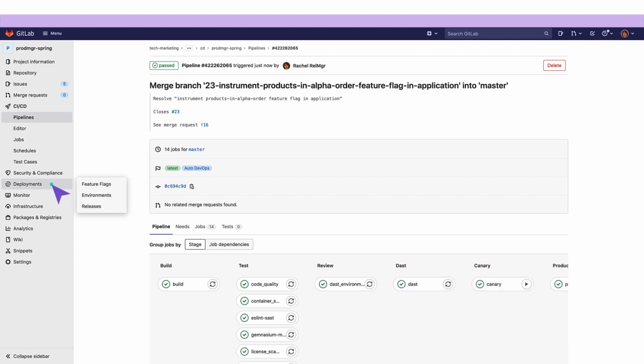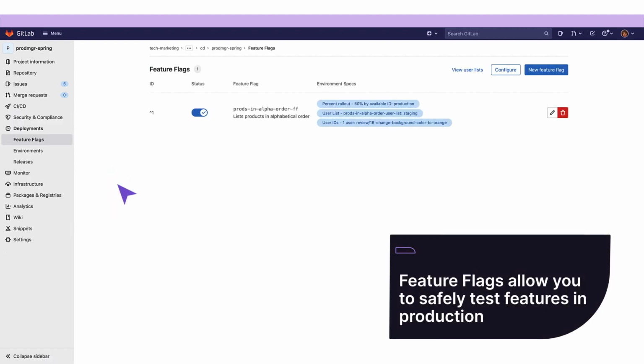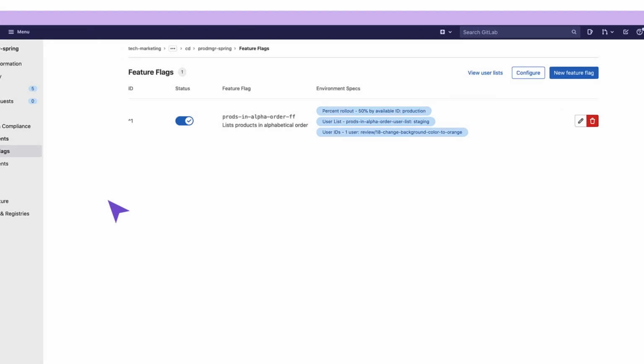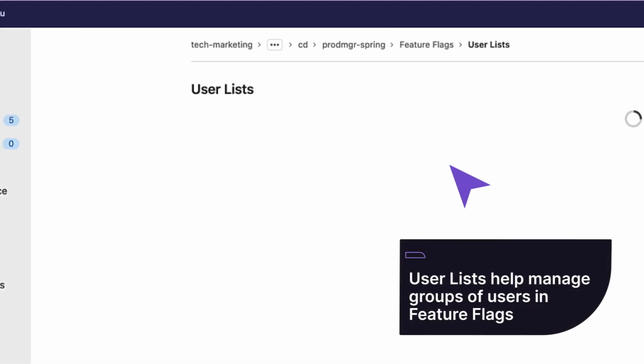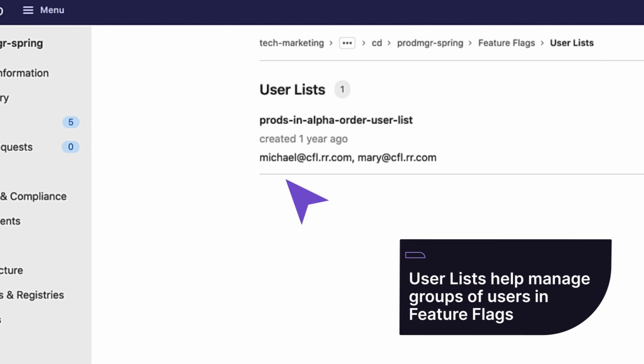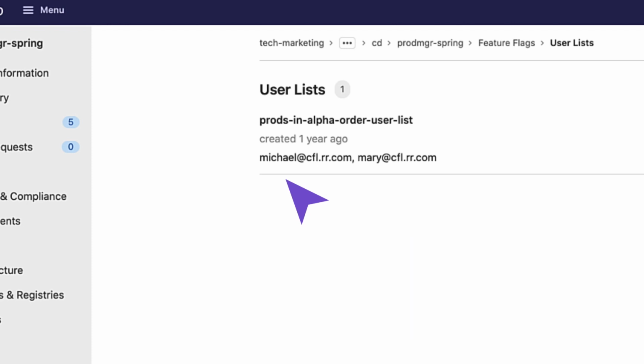She would like to exercise a feature flag. This segments the audience who will be exposed to new features in specific environments. She opens up the feature flag window and checks the feature flag products in alphabetical order feature flag, which has three strategies, and a user list called product in alphabetical order user list with two users in it, Michael at cfl.rr.com and Mary at cfl.rr.com.